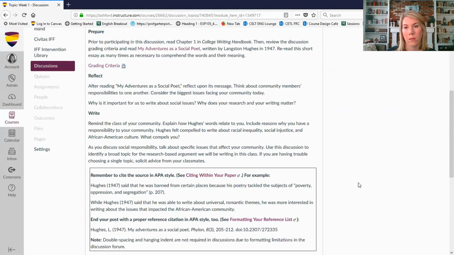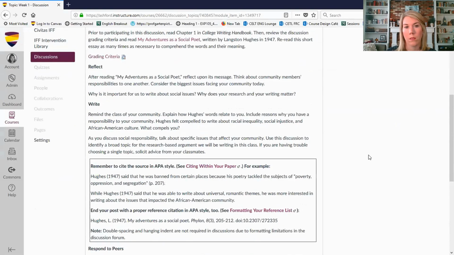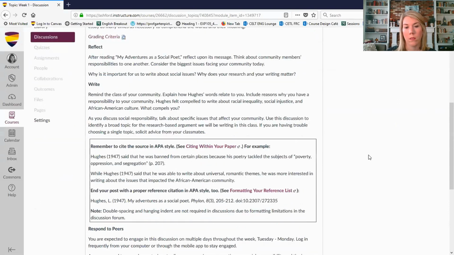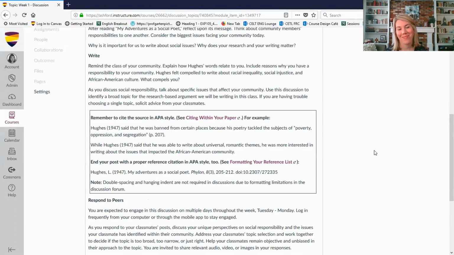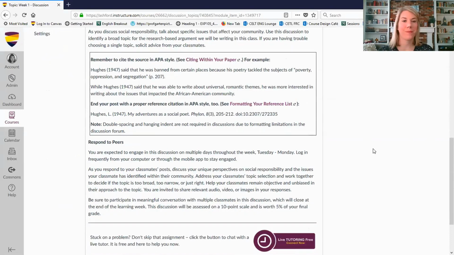My Adventures as a Social Poet is the name of it. So we have students read that essay, and then we have them talk again about the community that they introduced and how they feel compelled to address an issue in that community. The way Langston Hughes felt compelled to continue to write about issues in his African American, at that time Black, community in the 1930s and 40s, rather than writing poetry about roses and beautiful things, as he mentioned. So we're really sparking some critical thinking that had maybe been missing in prior curriculum.